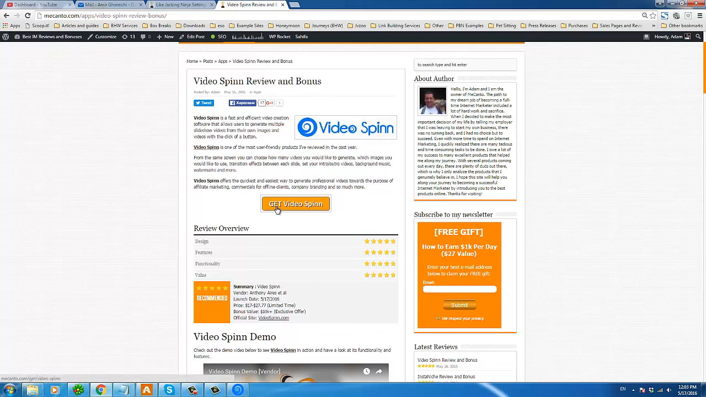But in a nutshell, this is a fast and efficient video creation software that allows users to generate multiple slideshow videos from their own images and videos with the click of a button. So basically the way it works is you will select a folder on your hard drive, for instance, that has images and videos inside it, and Video Spinn will generate as many professional style slideshow videos as you want. And that's what I'm going to show you right now.